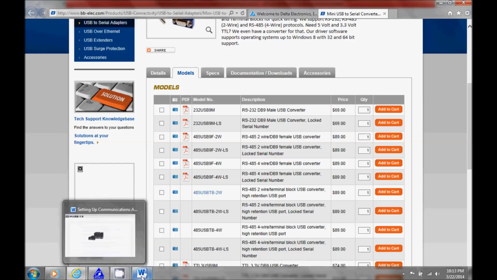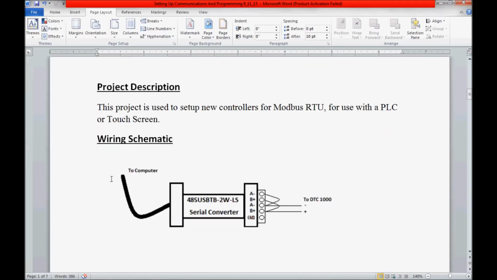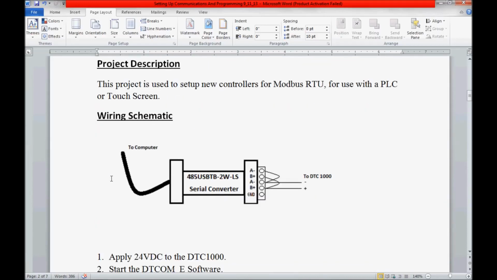I'm going to come over here, scroll down a little bit, and show you the pinout of the converter. And yes, that is A negative to A negative and B positive to B positive, all jumpered. So I'm jumpering A negative to A negative and B positive to B positive. And out of B positive, I'm going to the positive on the communications port of the DTC 1000, and the negative goes to the negative on that port. I'm all done with my setup sheet.